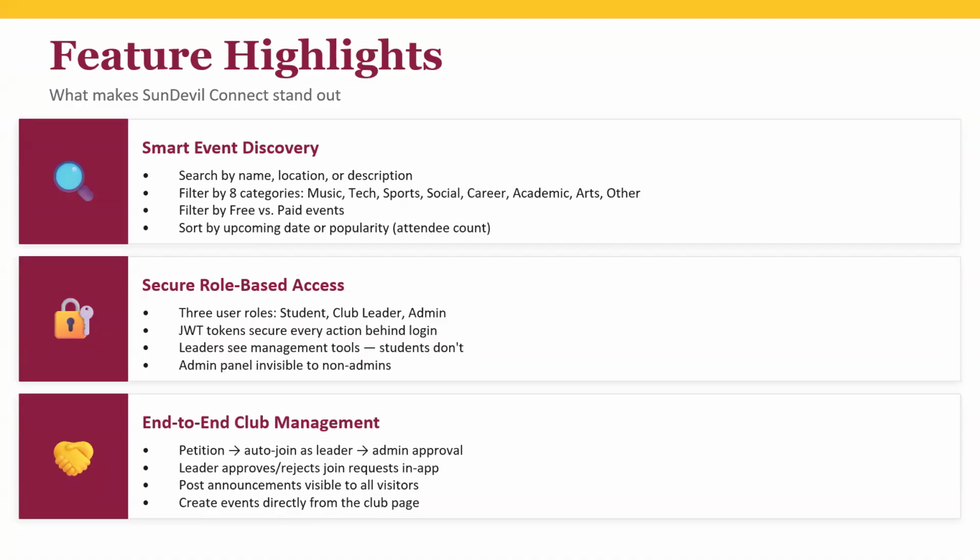We also have secure role-based access, so users know that their information is private and secure, and no unauthorized access is allowed across the system. Leaders are able to have full oversight of the system and control what is posted, such as the content and the clubs, while students aren't able to. So we have different views of the site.